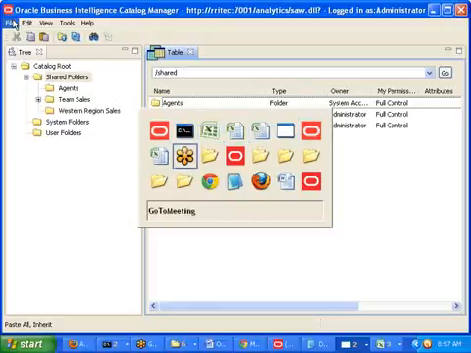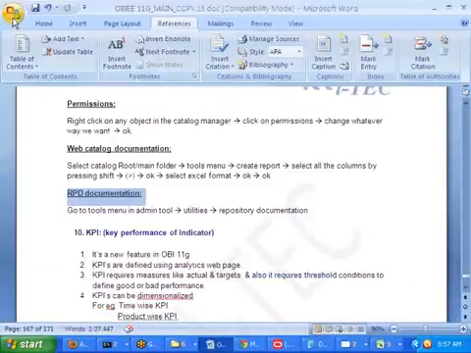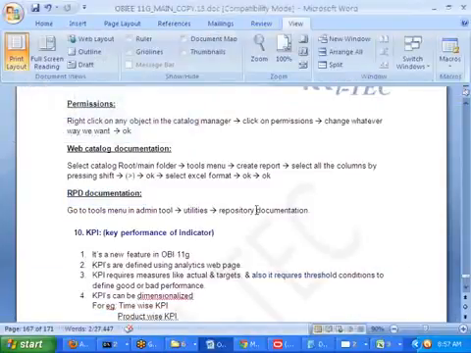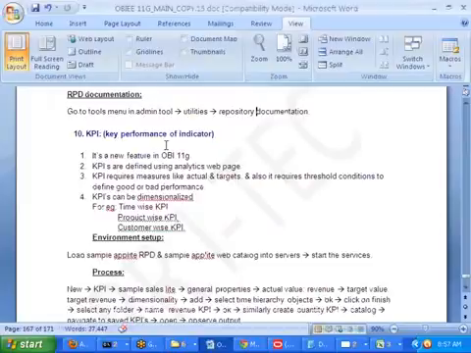Let us go for the next one, that is called KPIs. KPI is very simple. It stands for Key Performance Indicator.